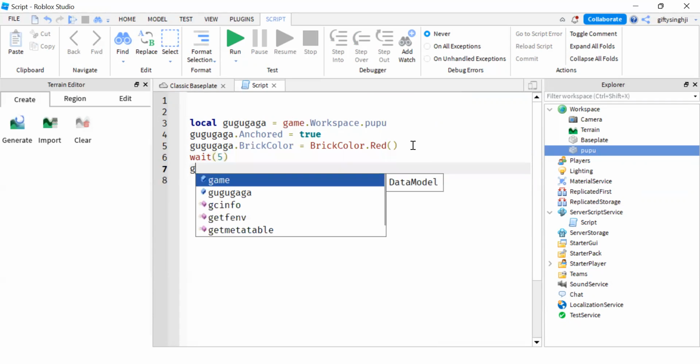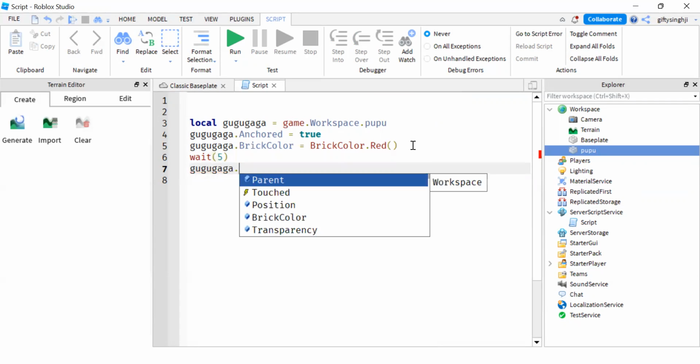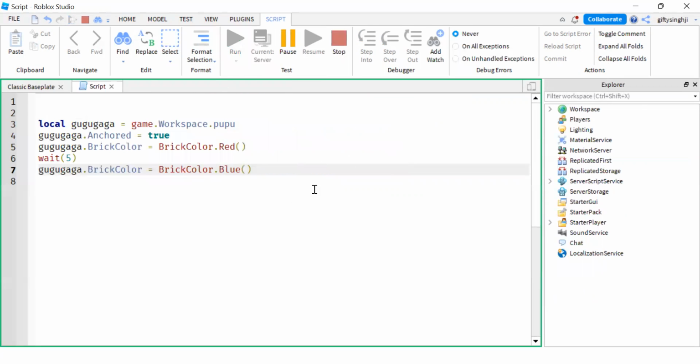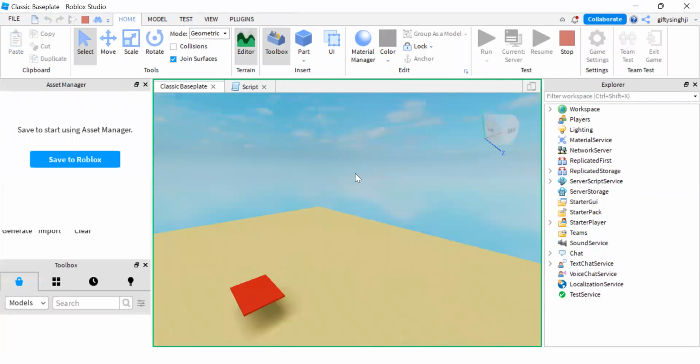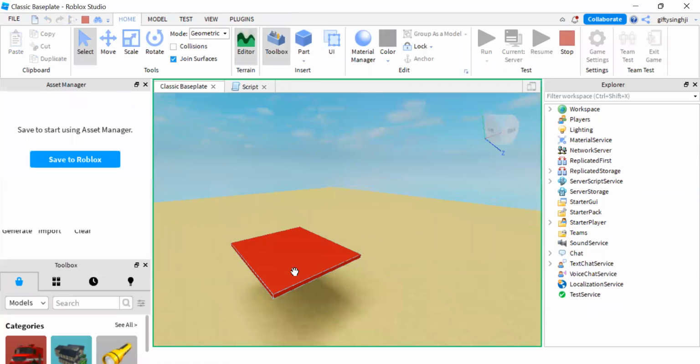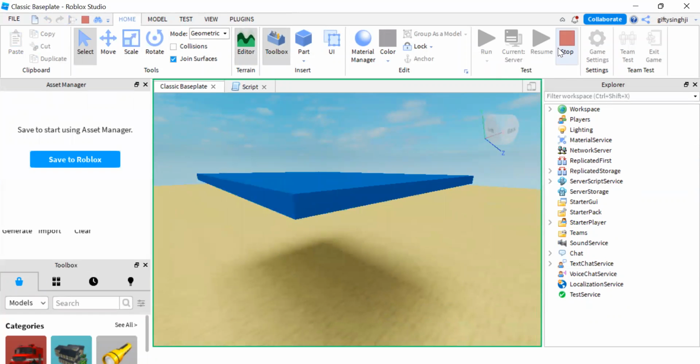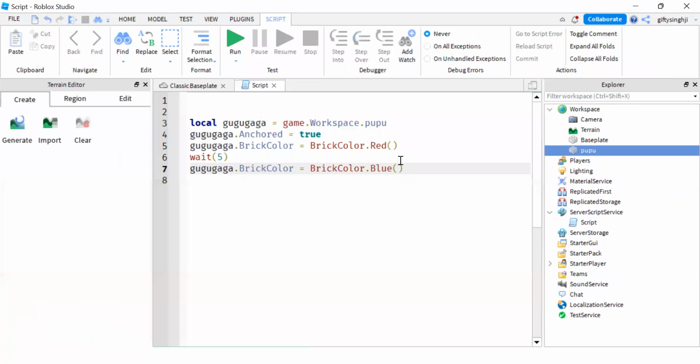After 5 seconds, I'm bored with the color. I want to change the color. Brick color is equal to brick color. Let's make it blue. When I click on run, 1, 2, 3, 4, 5. Okay, I counted a bit slow, but anyway, after 5 seconds, it turned blue. Right?